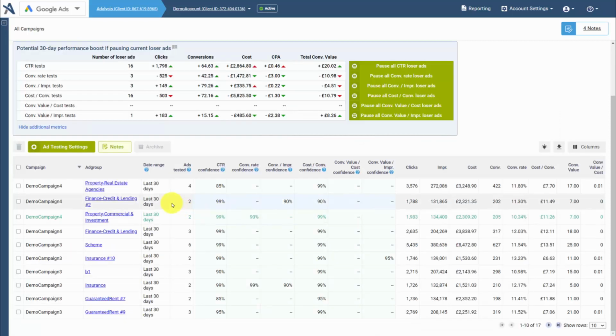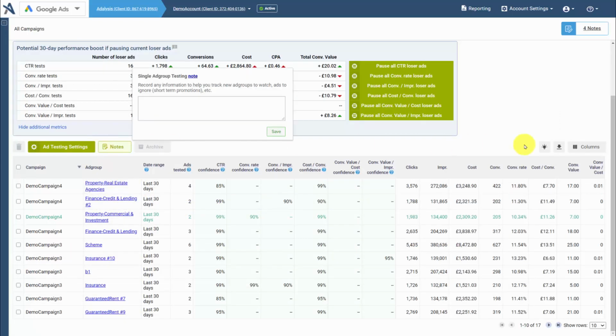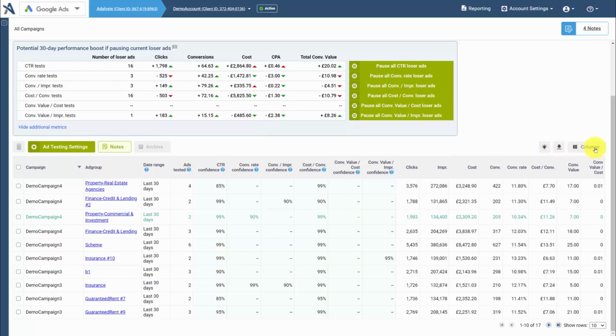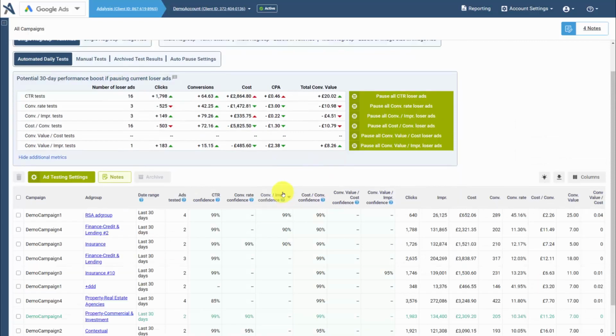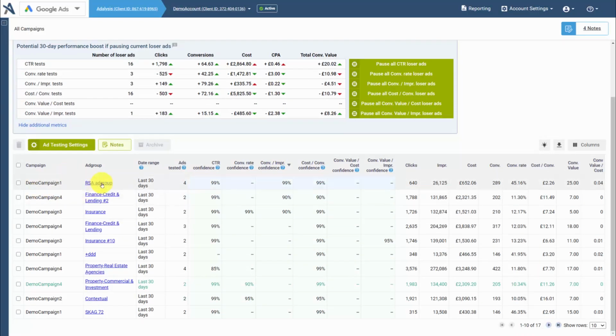So then on our overview screen, we can always take notes, we can download our data, we can change our columns, and we can sort these columns by any item we want to. Now you'll see your campaign, your ad group, and then your date range. Adanalysis saves the enabled date for every one of your ads and only compares the data for when all the ads were equally competing in the auction. So if you have an ad group with 3 ads in it, and then you create a new ad, right at that point you've introduced a new variable, so the test gets restarted.